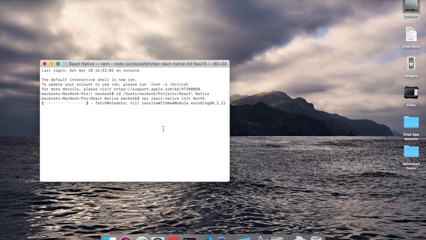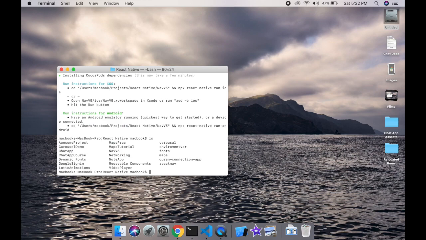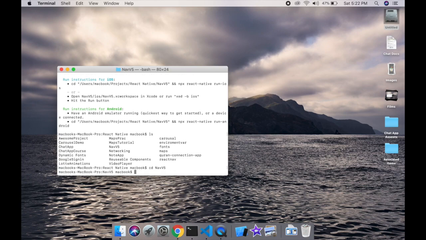I will get back to you guys when it gets installed. Sorry, I mean when it creates our new project. So I will be back. Project has been created. Now we need to navigate into the project directory. So type ls, okay, then cd. The project name is nav v5. So we are in the React Native project nav v5 directory.